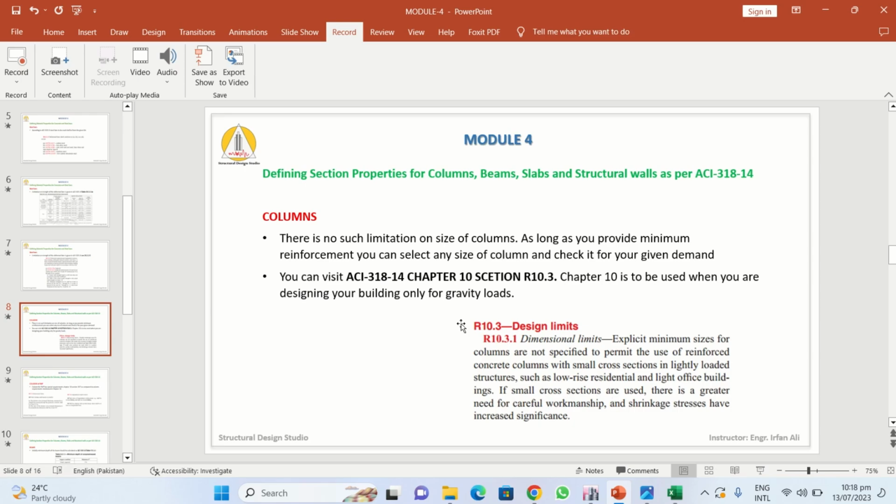And the limitation on this is 1% to 8%, right? So this is the code section in which there is no explicit minimum size for the column specified to permit use of the reinforced concrete columns.